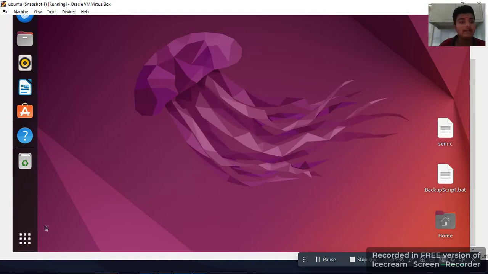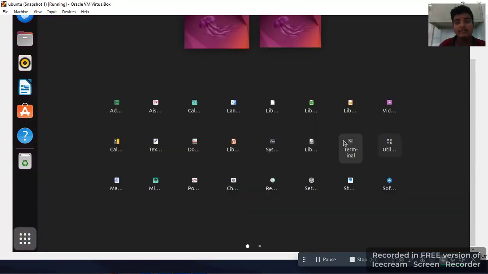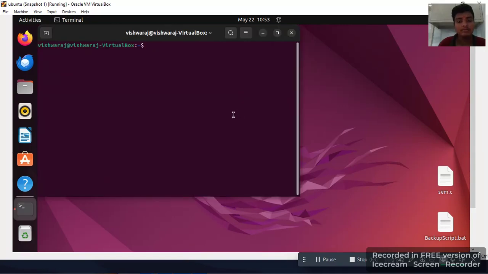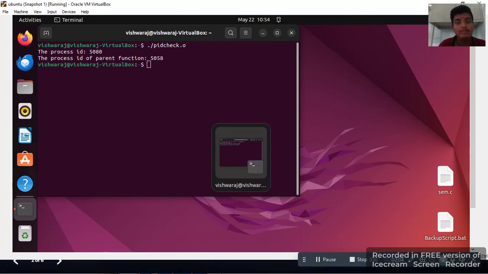I had already compiled the two files, so I'm just running them. Using this terminal, I created the file named pidcheck.o. So here it is. The process ID is 5058 and the parent process ID is 5558. Sorry, the process ID is 5058. Okay. So now let's move on to the fork.